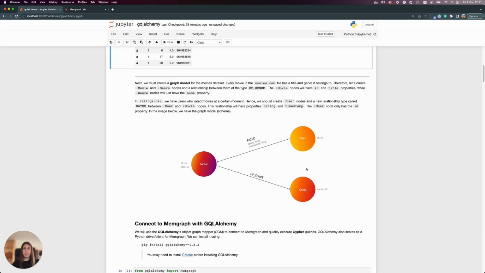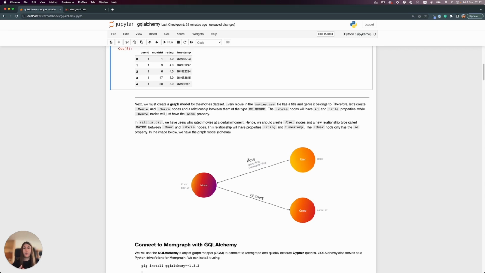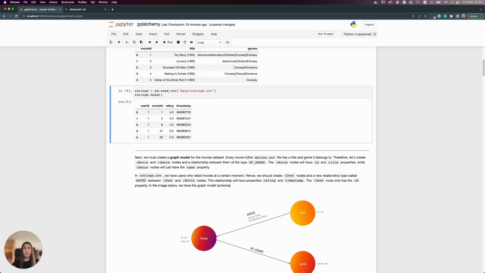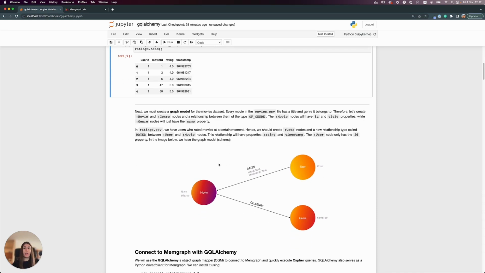So these nodes are going to have relationships between them of type rated and of genre. And as you can see here, rated is actually going to have properties too, called rating and timestamp. If you refer to the tables above, you can see that we actually have all this data here. So we modeled it right. We just have to look after how we are going to actually import it with GQL Alchemy.